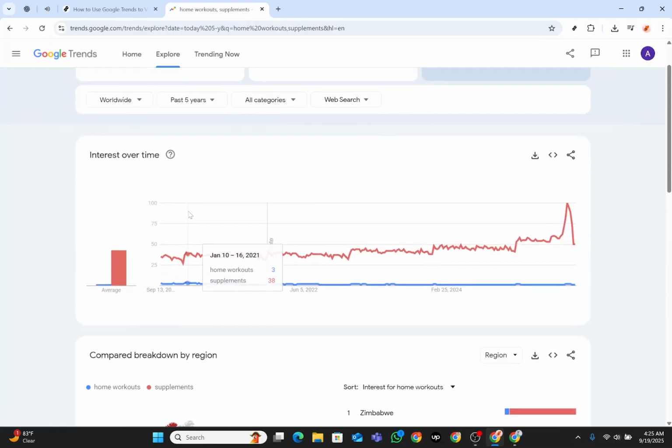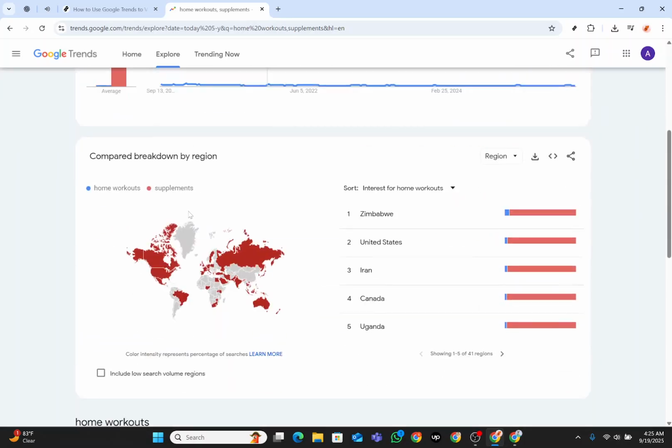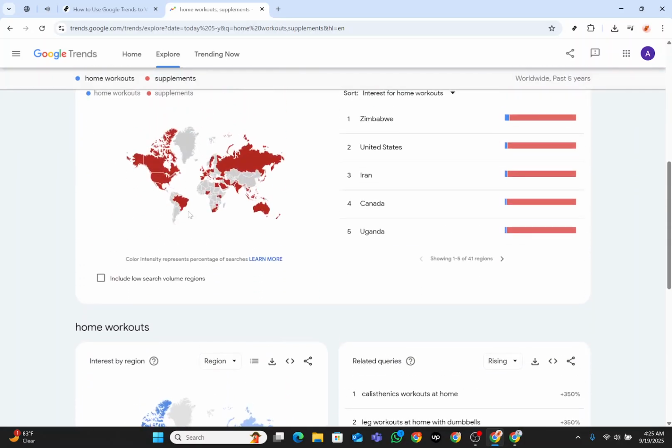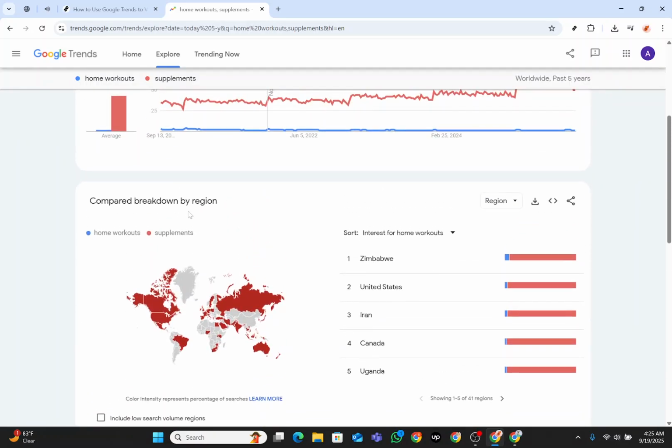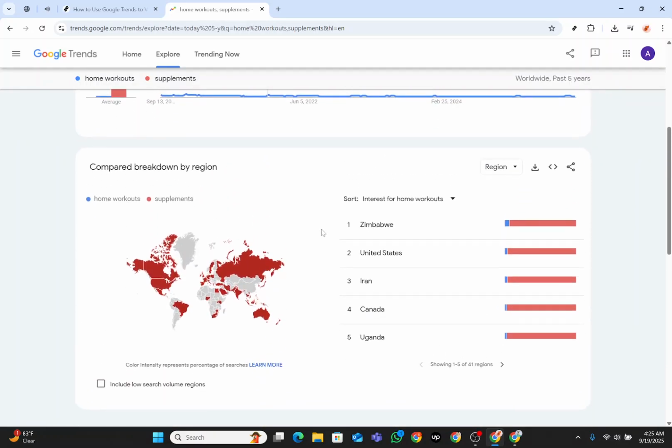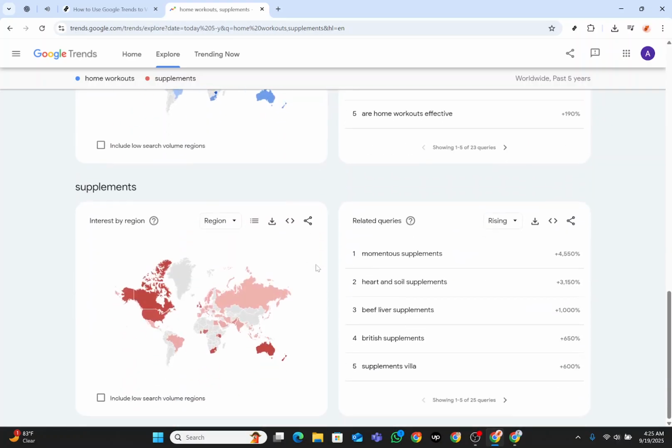This area indicates where each module topic is most popular. Such geographical insights can be incredibly valuable, helping you tailor your content to match the preferences of your target audience by location. Lastly, don't forget to review the Related Topics and Related Queries sections for each module.